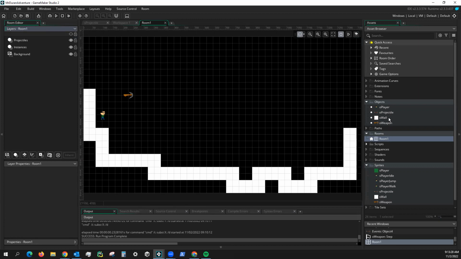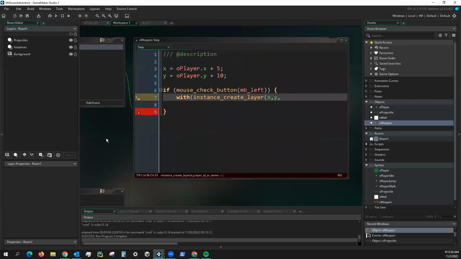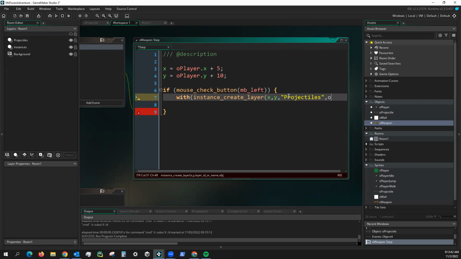Now back in our code, not the player, but the weapon. This is going to be placed on the projectiles layer. And we're going to place a O projectile.